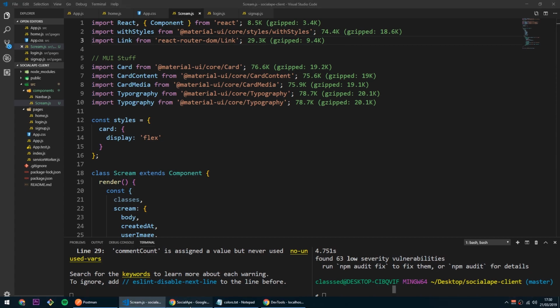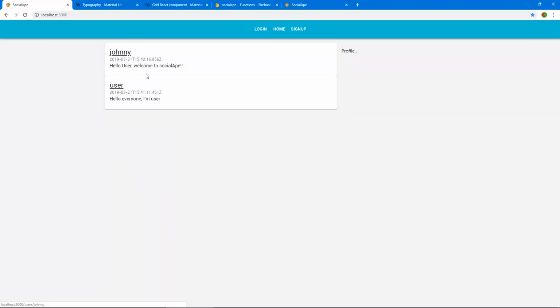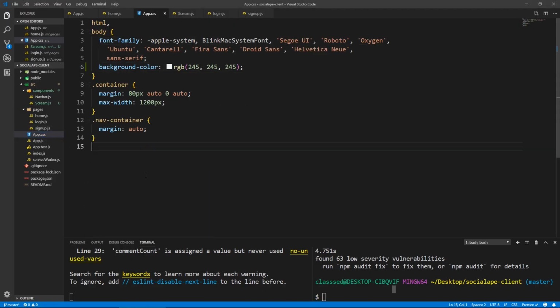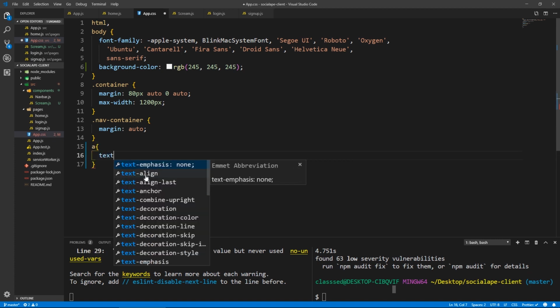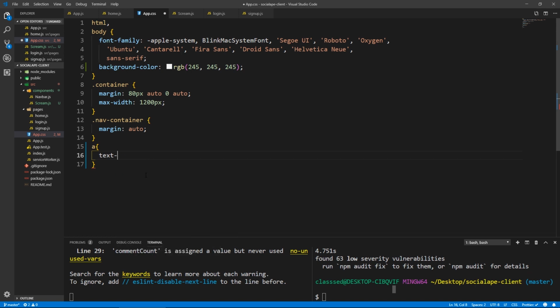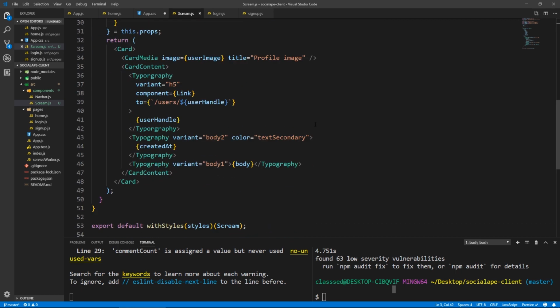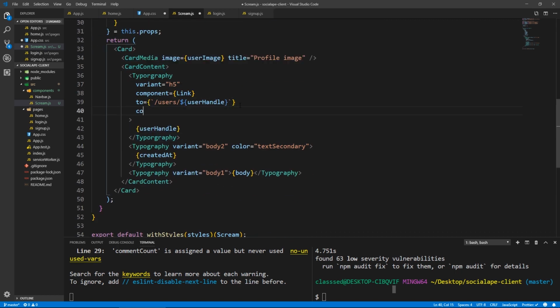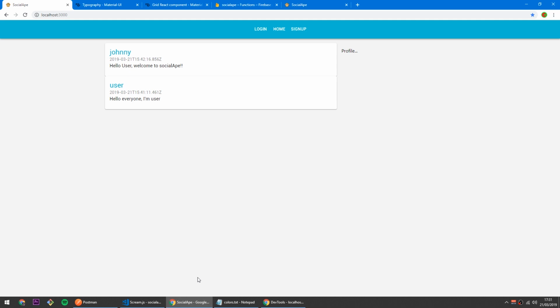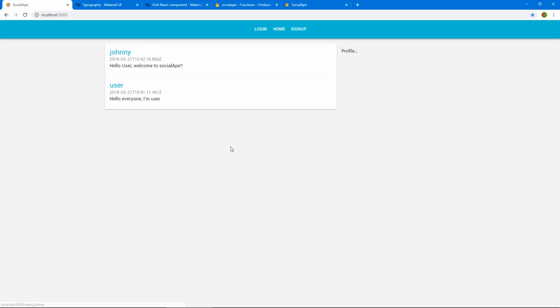All right, let's check our app. Oh, this is underlined and the color is still the same. Let's fix that. So here, let's give the anchor tag globally no text decoration. So text-decoration: none. And to change the color, let's go to screen. Where are we? We're here. So to change the color, we're just going to give it the color primary to get our blue color. Let's save everything. Cool. So there's no underlining and the color is blue.